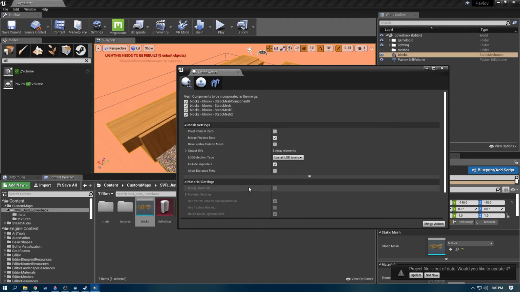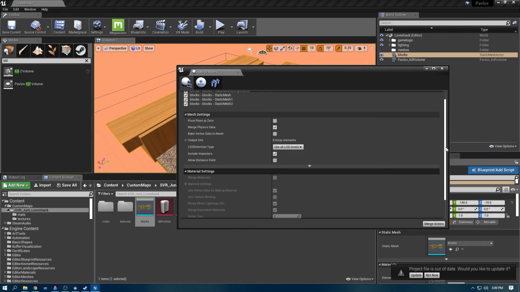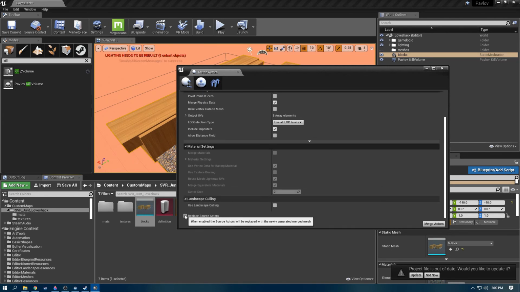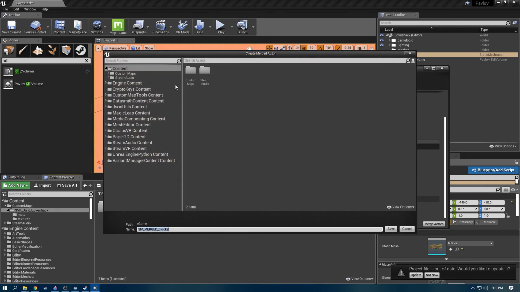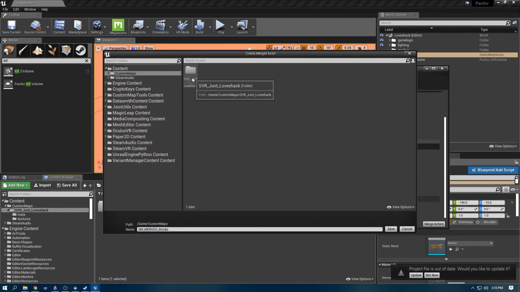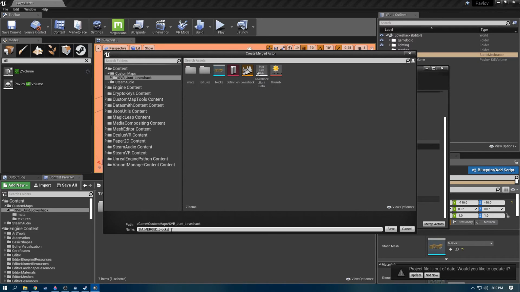That all looks great. Merge Materials, yes. Pivot point at 0, and I replaced the source actors with the merged one. We're going to do that. And I like to call them Blocks 2, whatever. It's great.